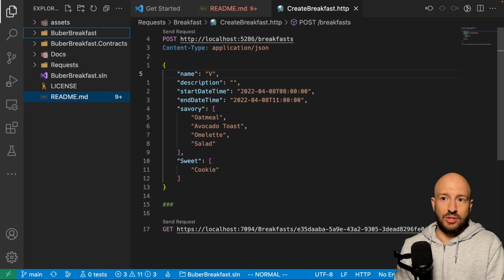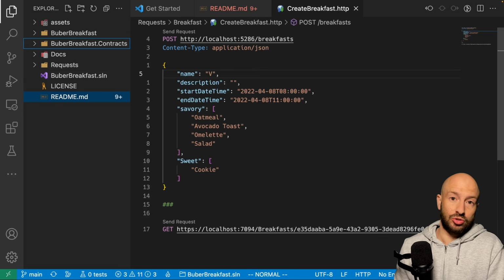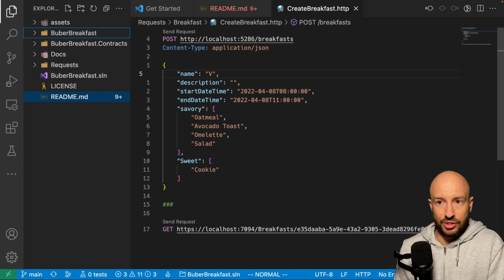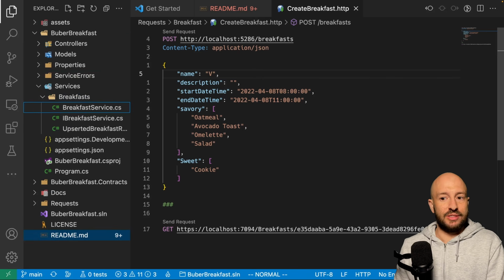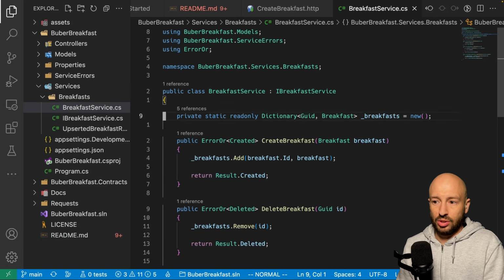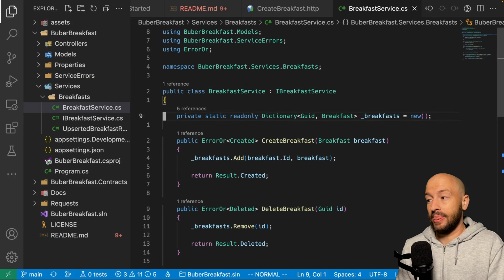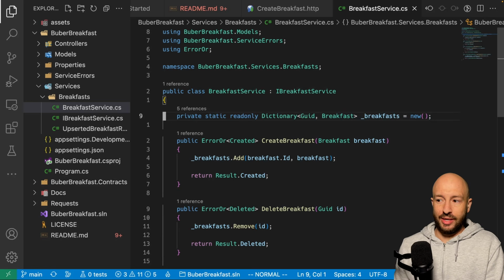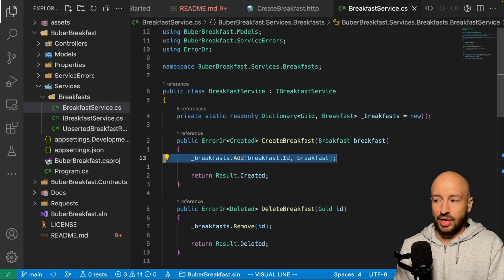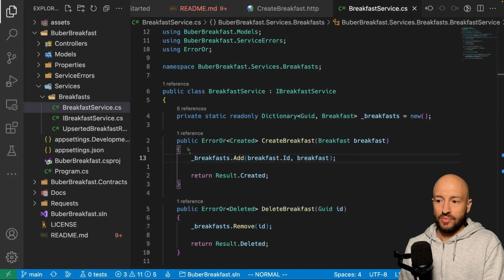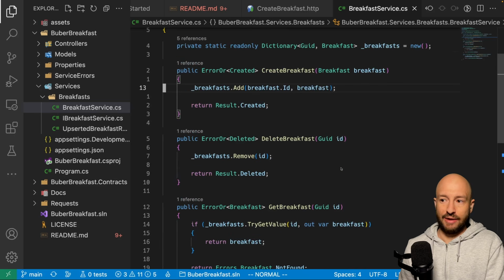So to get started, we have the two projects, the Boober Breakfast project that has all our logic, and the contracts project for our API definition. Then we have our breakfast service that contains the actual logic of storing the breakfast in the in-memory dictionary of breakfast. Now, what we're currently doing is we simply have this static dictionary, and we're manipulating this dictionary to store the breakfast locally in memory, right? So we're doing it over here, and we're doing it everywhere else.